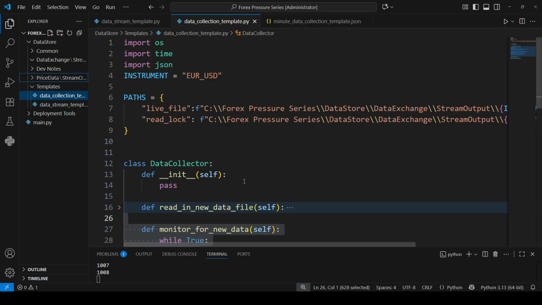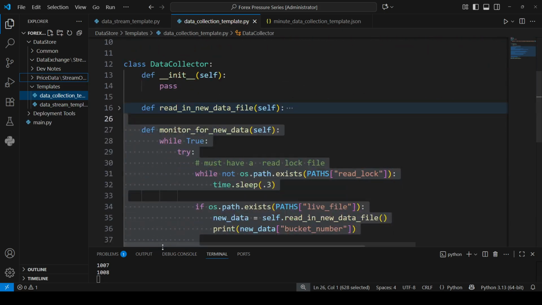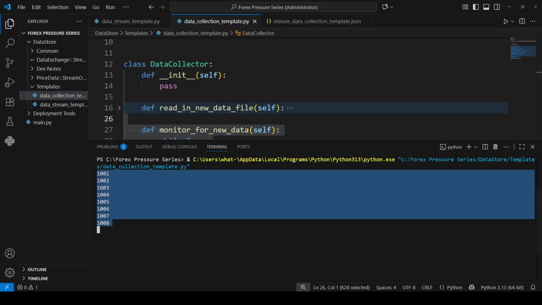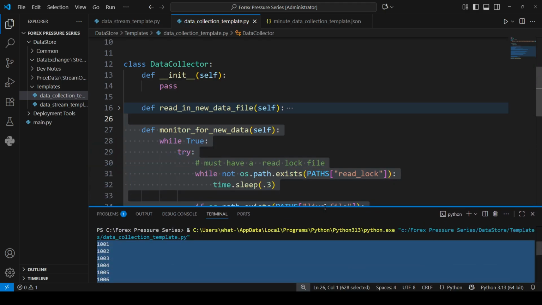So we're going to stop this here. As you can see, we seem to be working just fine. 1, 2, 3, worked out well, didn't it? Start at 1, 1, 2, 3, 4, 5, 6, 7, 8. So there we go. That's counted up 8 files.